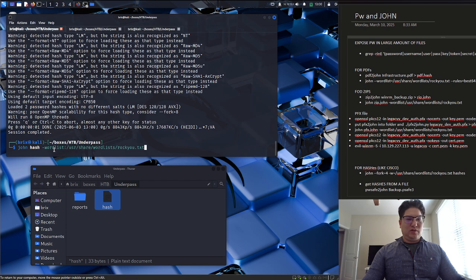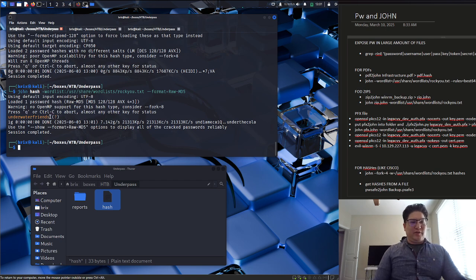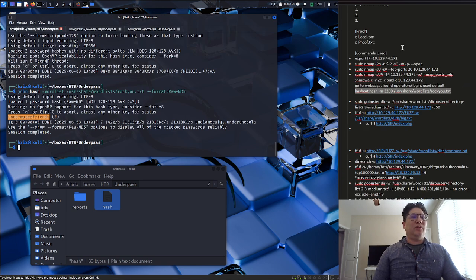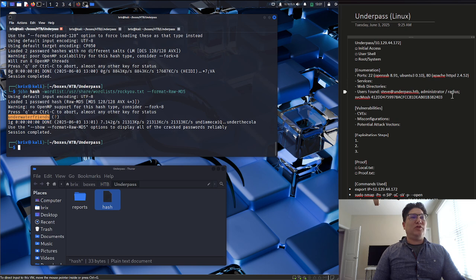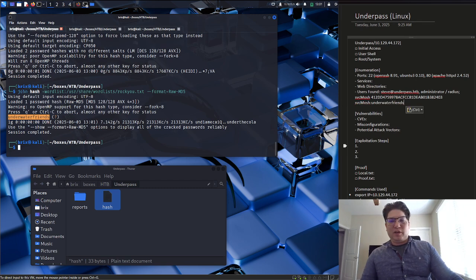So we do this. Where do I put the format thingy? I just put it at the end. We just format it as raw-MD5. underwater friends. Copy, put that into the svcMosh, take out the hash, and I'll leave the hash in there for future reference. svcMosh, they're not all like that, is this guy, this password. So okay, good, we got that.